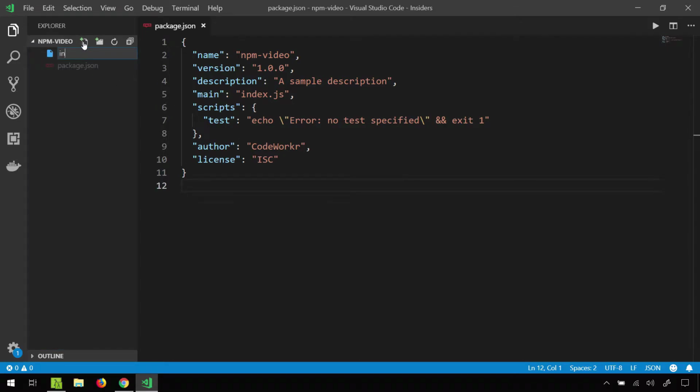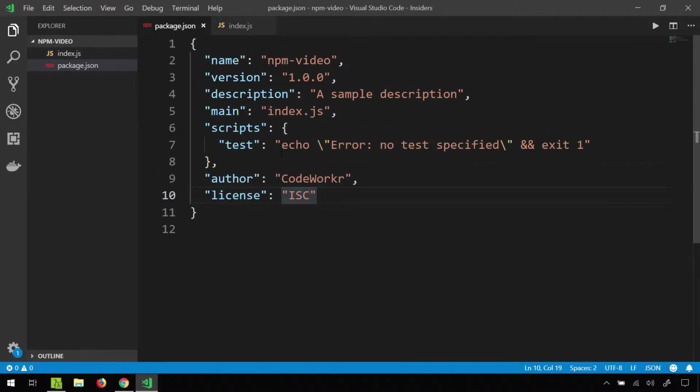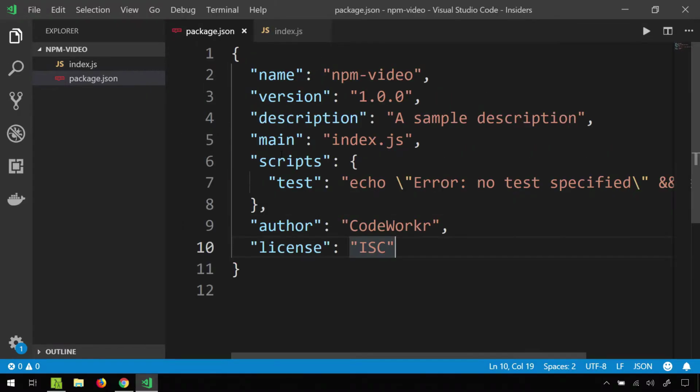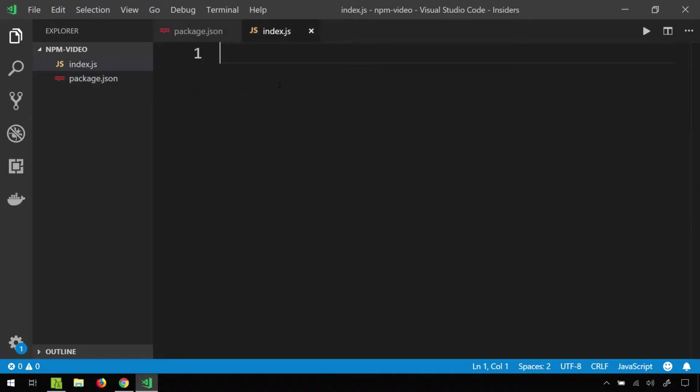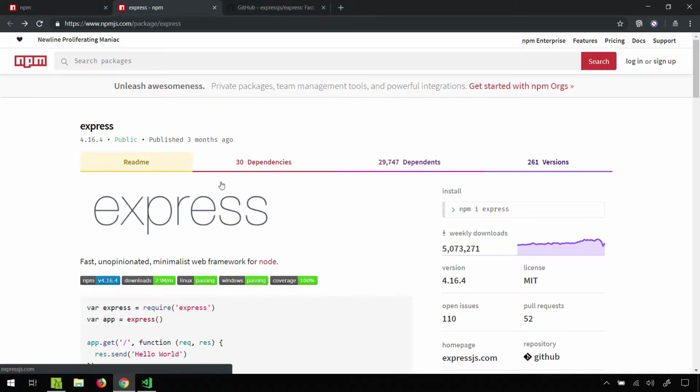I'm just going to call it index.js, and actually let me zoom in a bit, maybe like this, and I'll zoom the user interface as well. So hopefully, if you're watching this on mobile, this will make more sense. Now in this index.js file, we definitely want to use some third-party package. The only question really is which one.